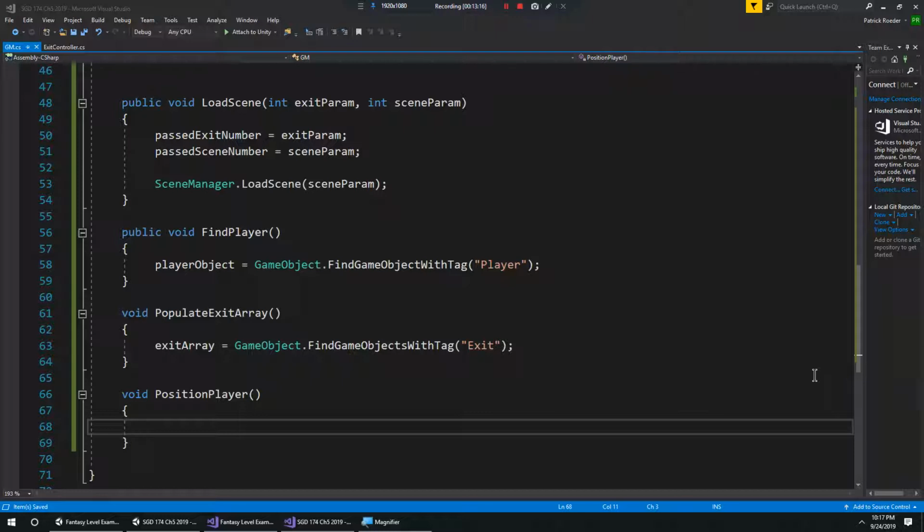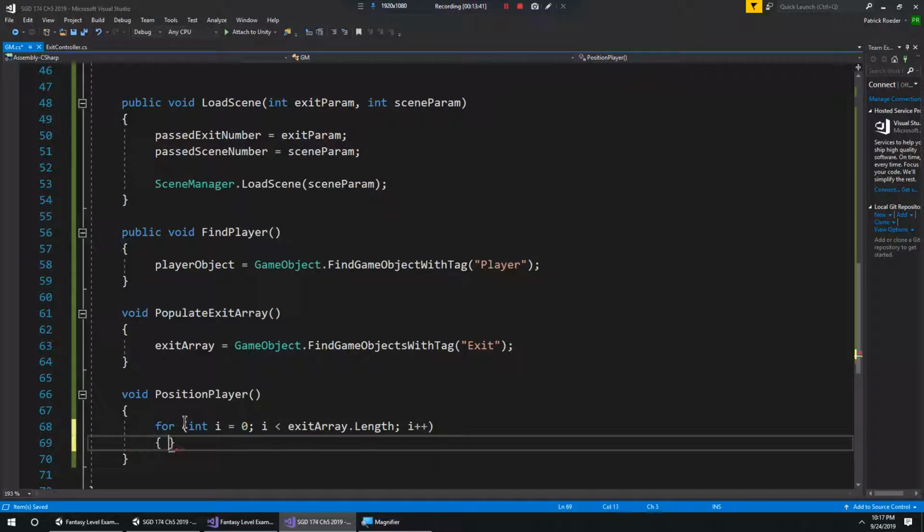So we're going to create our for loop now. Inside here, we're going to say for int i equals 0. We're just making a counter, and we're going to say i is less than, remember our exit array we created a second ago, exit array length. So we're going to loop through it just enough times to go through how long our exit array is, and we're going to increment our counter each time we loop through.